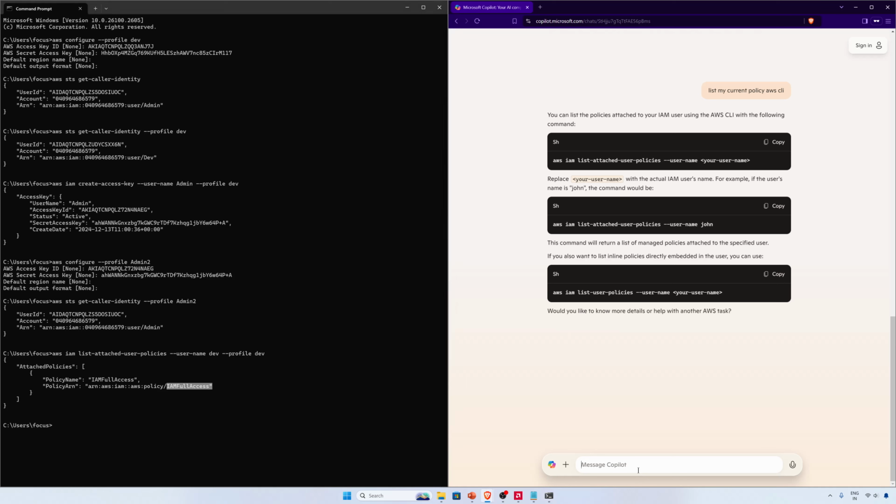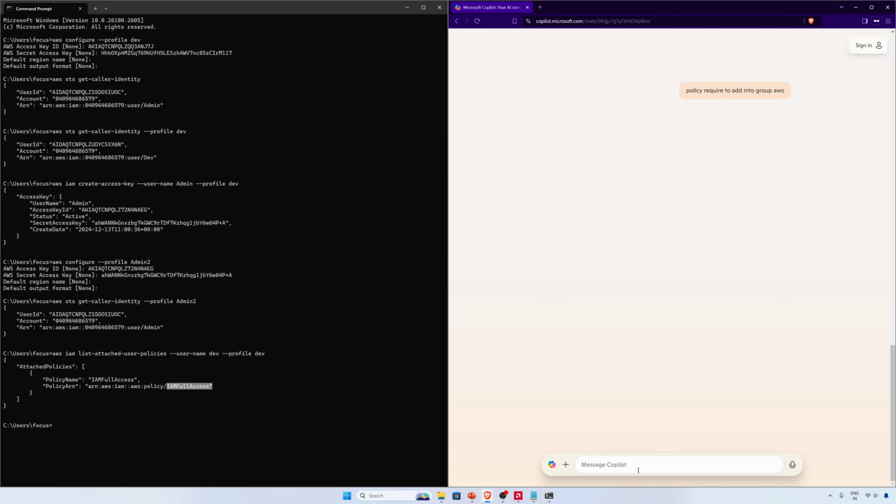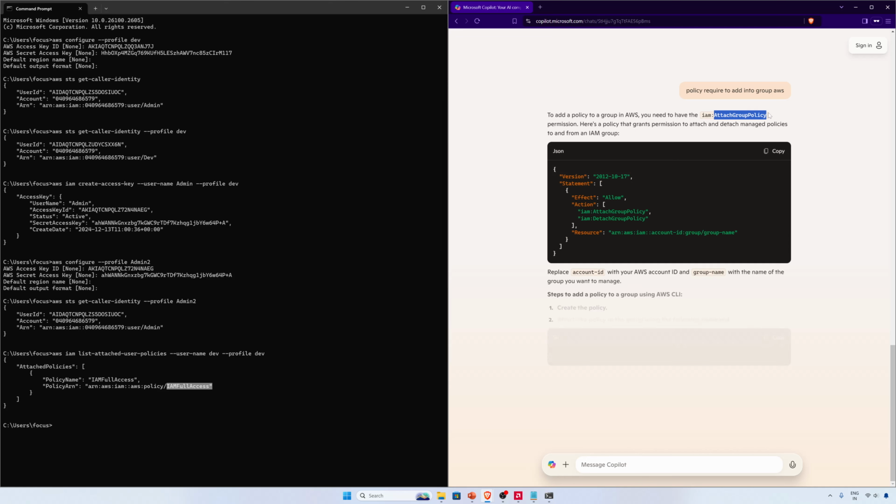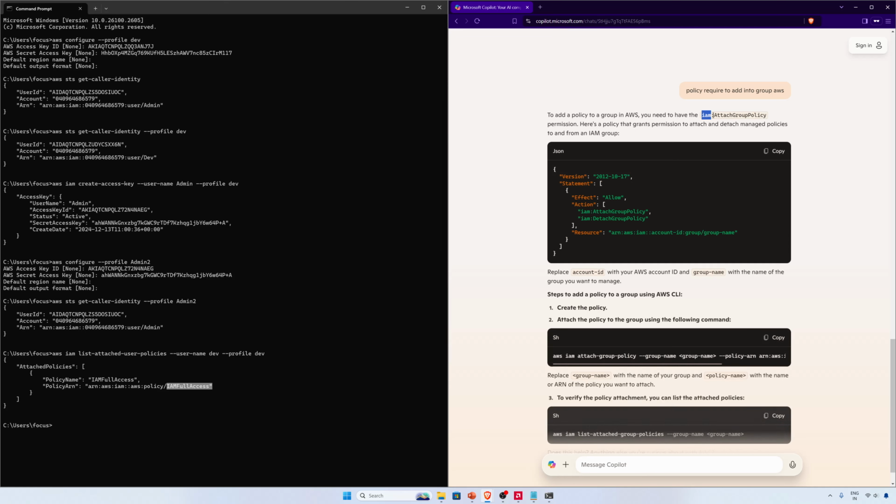Now, because of full access, we also have something called add into group. So we can ask AI the policy required to add into a group in AWS. IAM attach policy. So basically, IAM attach policy allows us to add into some group.